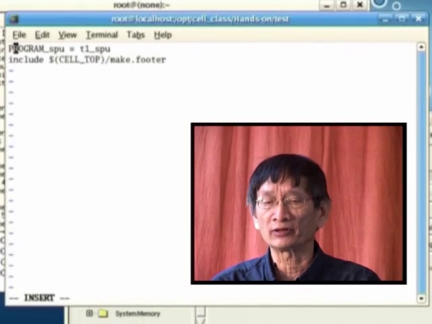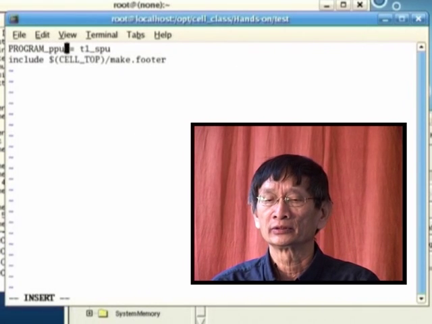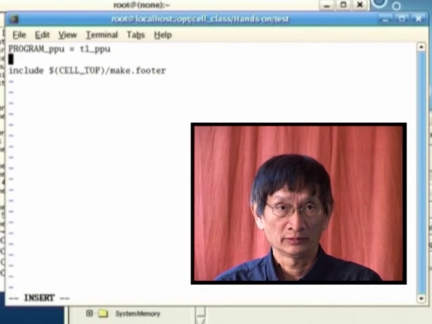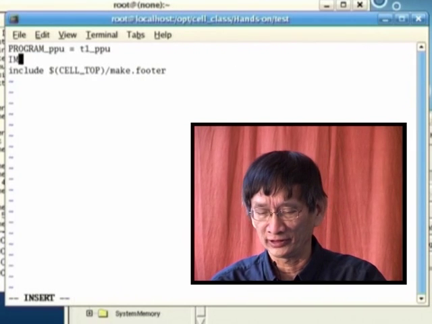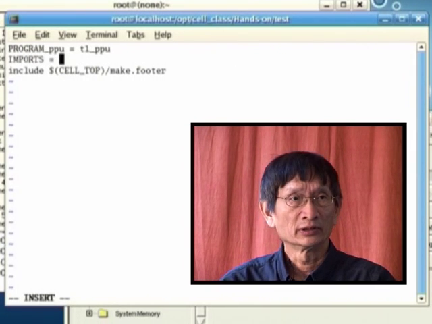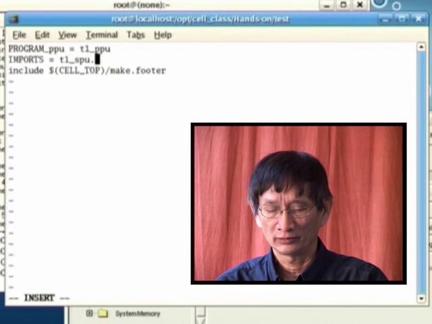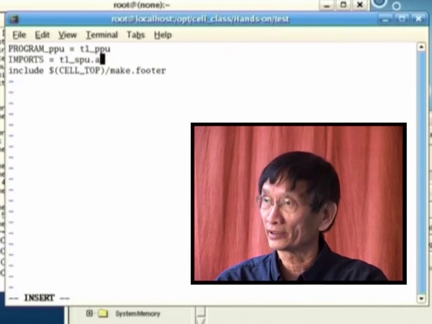This is already made, this is a makefile for the SPU. We don't have anything here. Let's assume that this one is the makefile for the PPU. PROGRAM_ppu here, and the T1_PPU, correct? And then we have to import, very good. Import the, we assume that T1_SPU.a is right there. And then the last one. Now let's say this one is an SPU makefile.